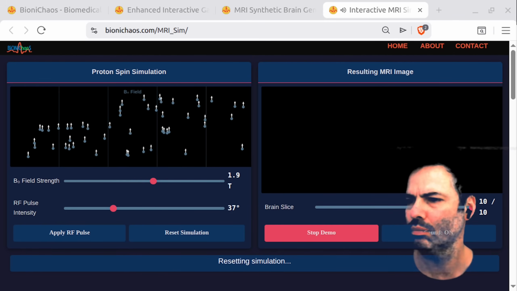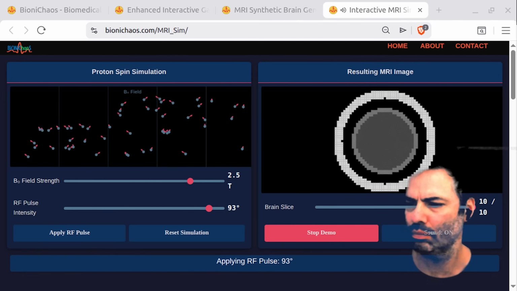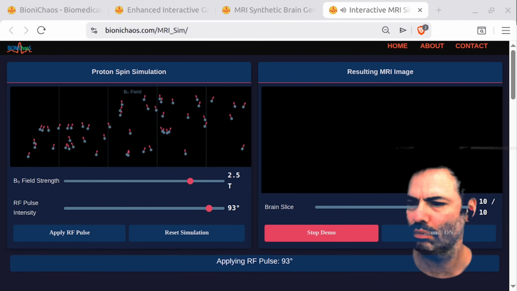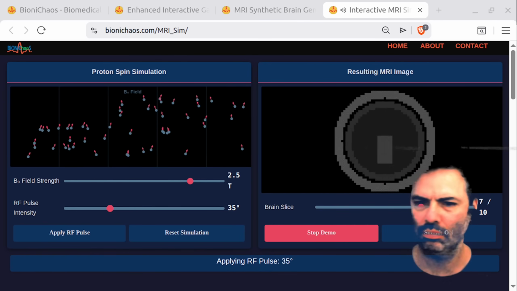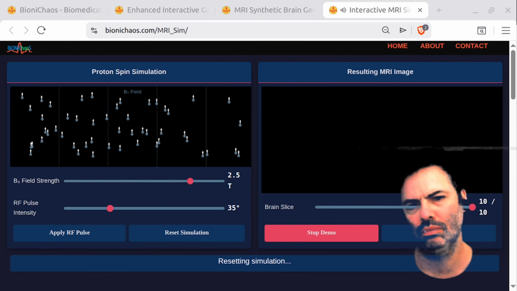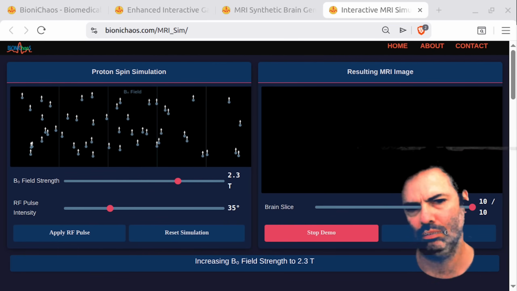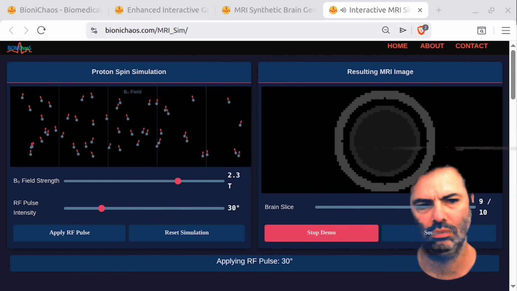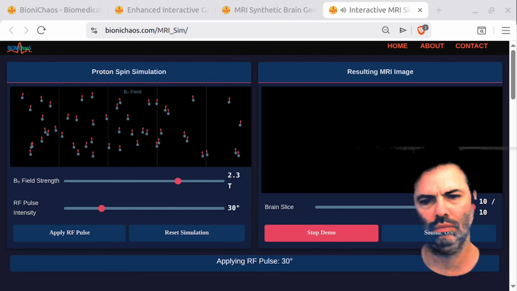Here's the spin sim, arrows whirling after RF, and that resulting slice, grayscale brain, signal strength making ventricles pop. UI's clean, sliders, big apply button, reset, feels like a mini lab. They mention future pulse sequences, gradients, custom phantoms. This the one you're expanding next, or is synth still the slice generator?